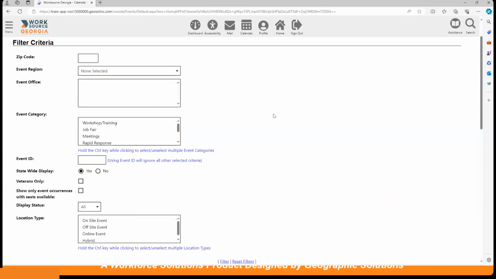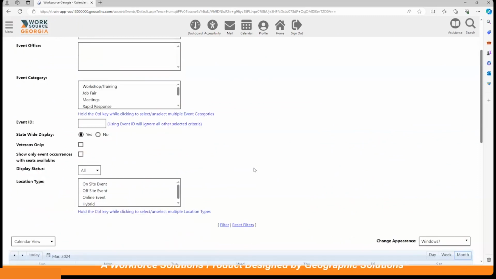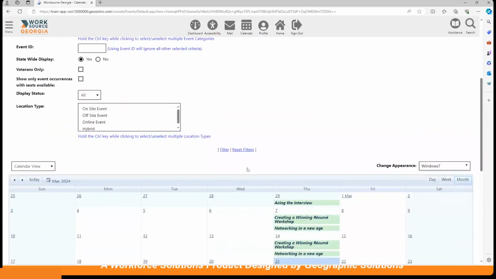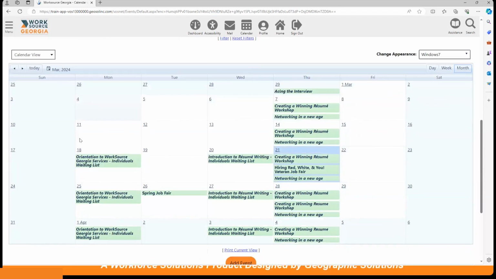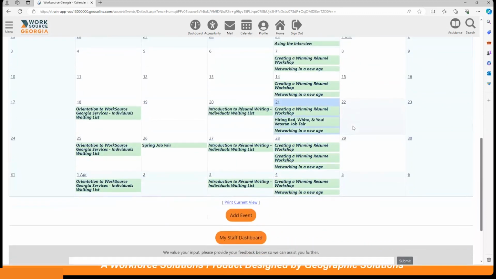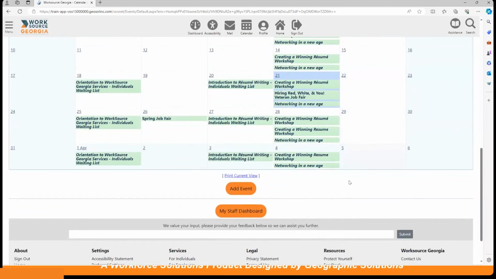Now, here is the filter criteria. If I wanted to view what's happening currently, I can put in specific criteria. Right now, I have mine defaulted to statewide, and I can just pull everything at one time. If I scroll down, I can see that it's defaulted to the month, but I can change it to a week or a day. But I like the month view so I can see everything that's happening in the system. But now I want to add an event. So I'm going to select this Add Event button.